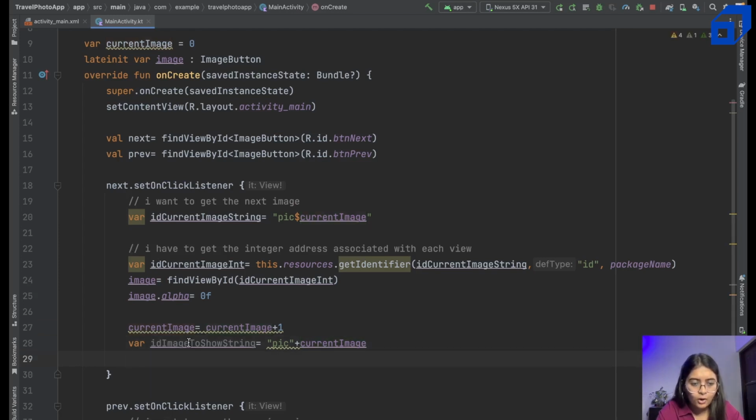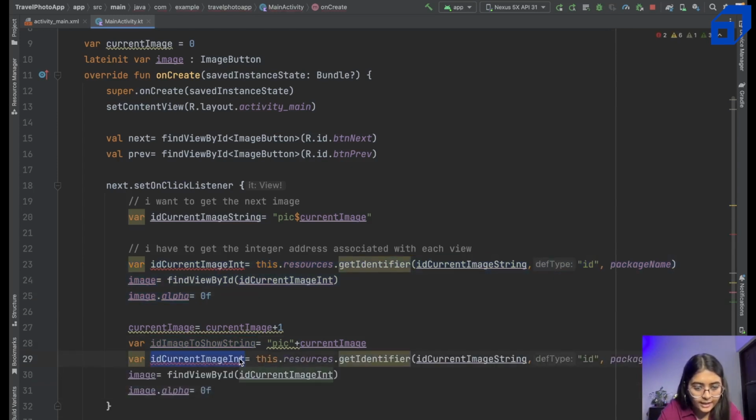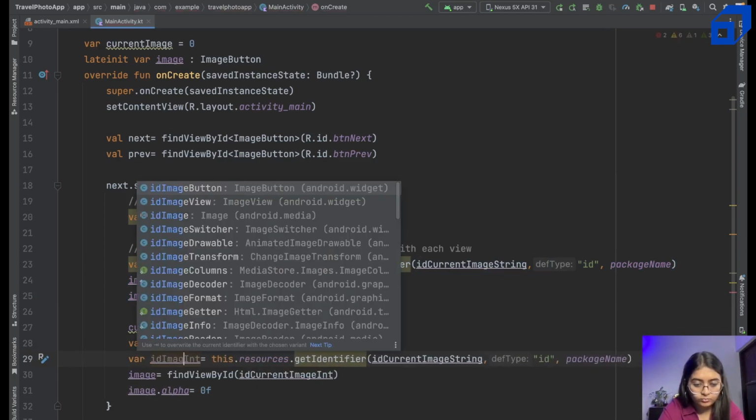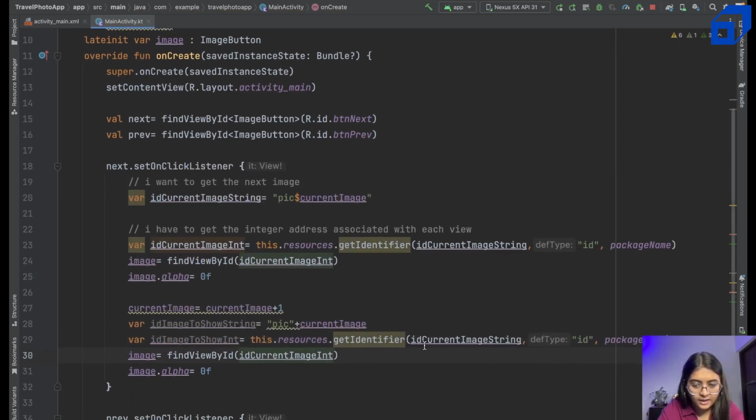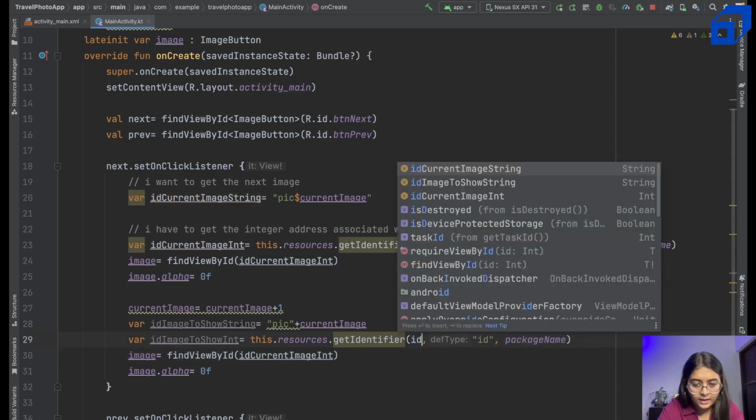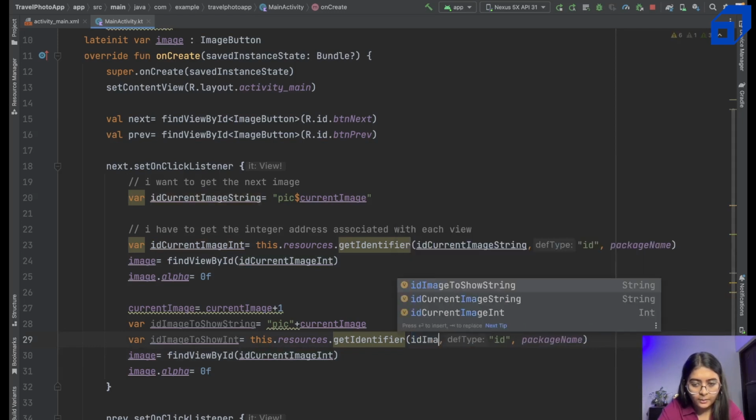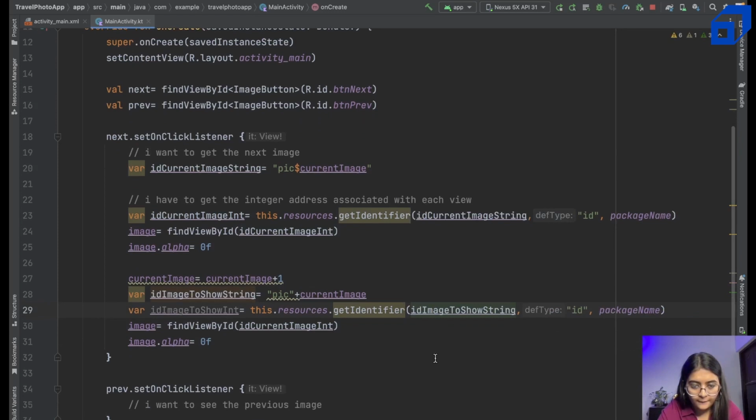Then I want to convert this string into an integer, right? Let's do it. So id of current image, not the current image, it is id of image to show, and this is its integer address, right? And this is the id of image to show as a string.